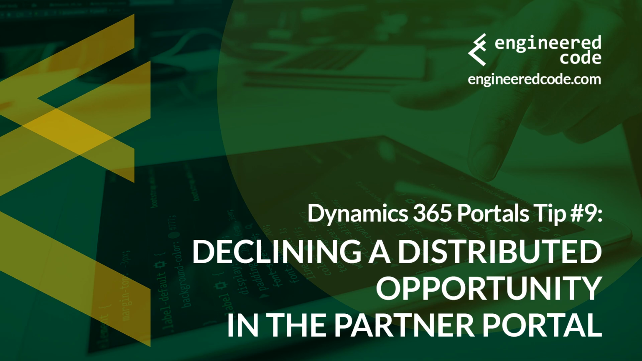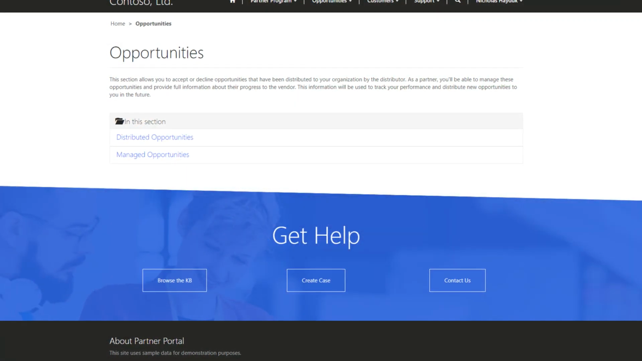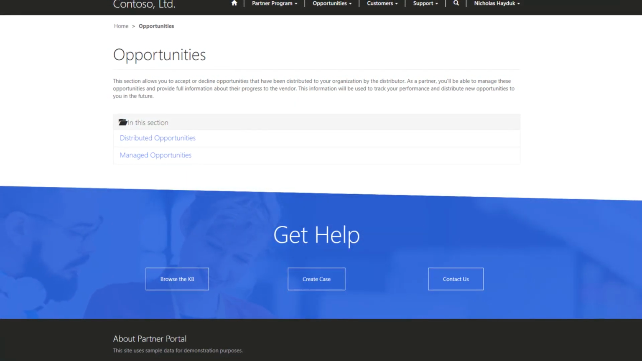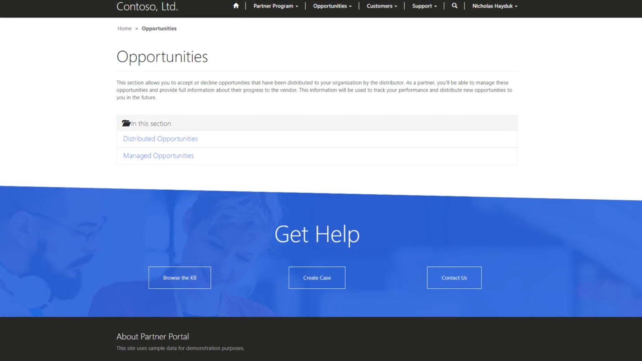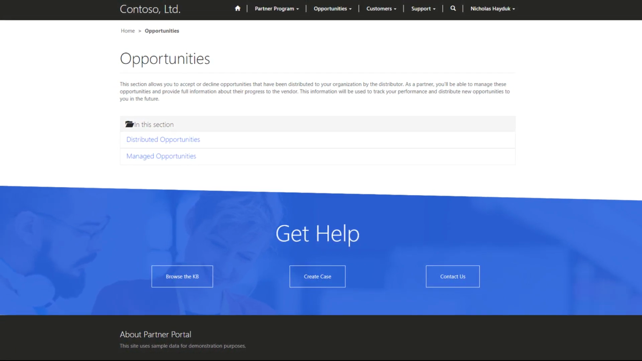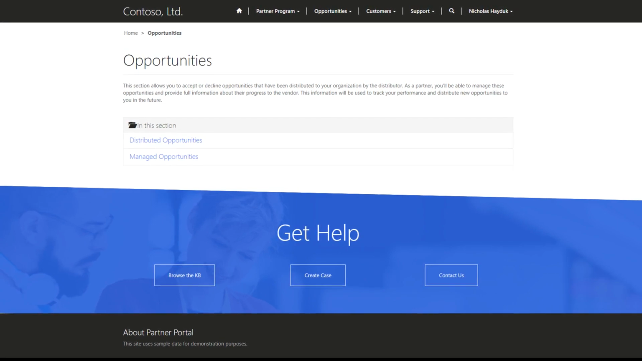My name is Nicholas Hayduke, and this is tip number 9, declining a distributed opportunity in the partner portal. The partner portal is all about letting an organization's partners create and manage their opportunities. In this tip, I'll describe what happens if a partner declines a distributed opportunity.